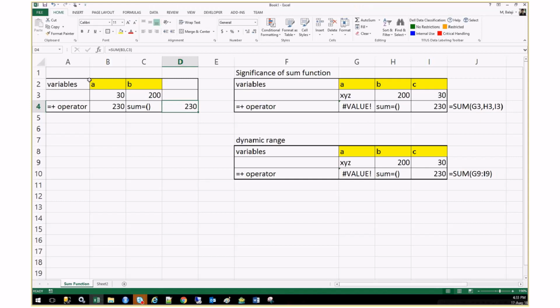The second thing is the variable. In this case, we have two variables, A and B. Here in this example, we have used a plus operator to sum 30 and 200, and it has produced a result of 230. And if you use the SUM function here and give it two items, B3 and C3, the sum again matches what we have, right?